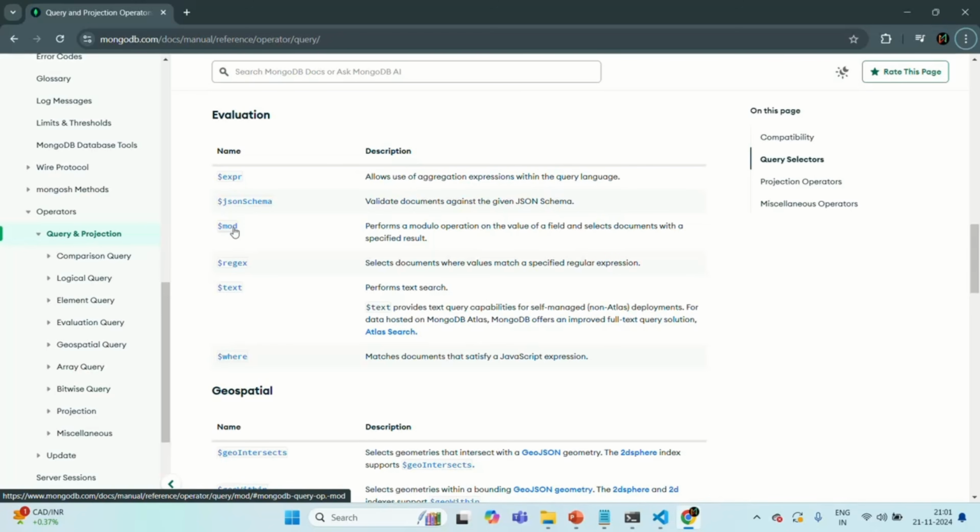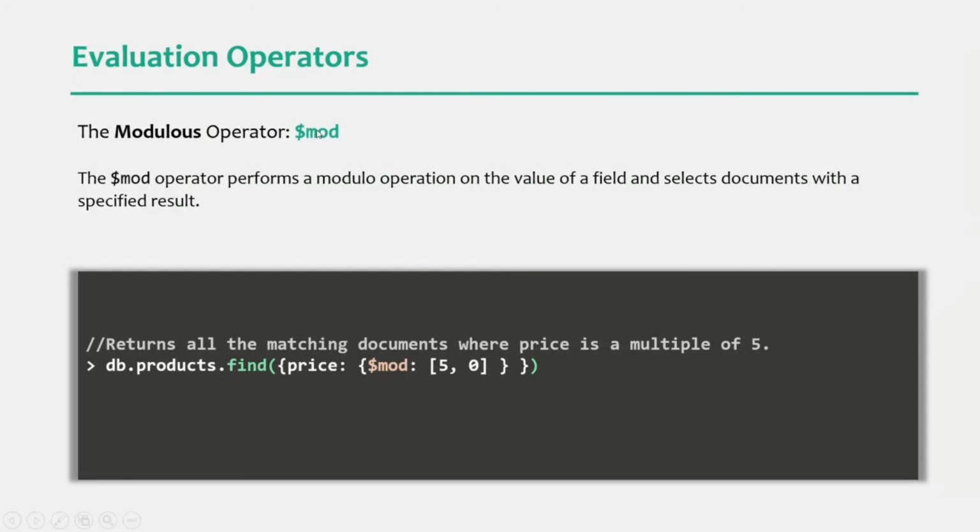We are going to talk about this mod operator in this lecture. Here we also have this text operator, but we will understand this operator when we learn about indexes. Then we also have this where operator, but it is deprecated and it has been replaced by this expression operator. So we will not talk about this where operator. Instead, we will talk about this expression operator. And we are also going to talk about this regex operator. And let's start with the modulus operator.